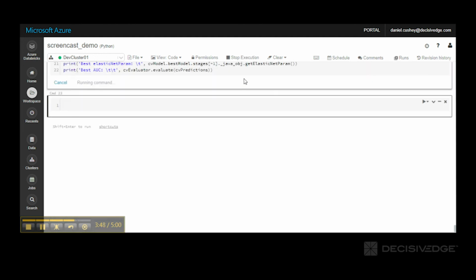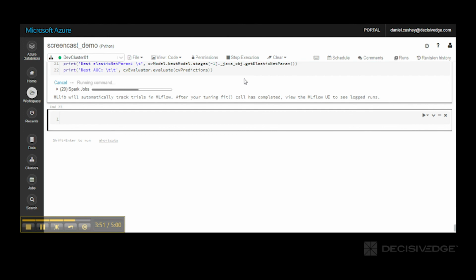MLflow is an integrated component of the Databricks machine learning environment, where all metrics produced by MLlib functions will automatically be recorded and tracked so that you can view results later and choose the best model to your needs.